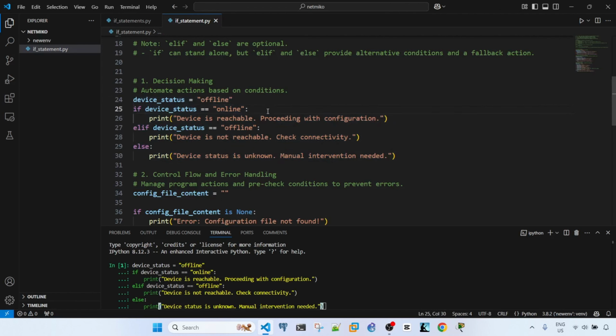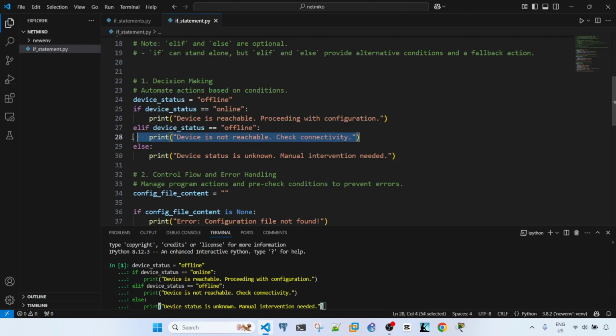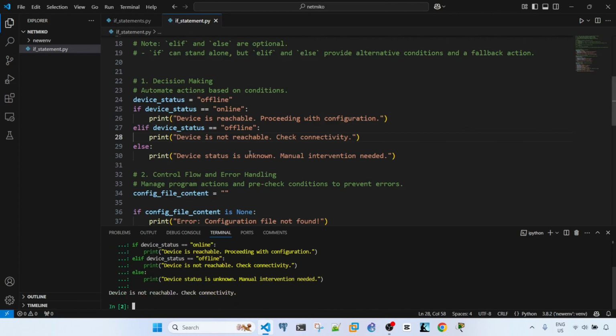So what is the expected output? So we know that device status is offline, so meaning this elif clause will be executed because this is true. So this one is false, right? And else will not be executed because the elif will be executed. Let me just enter this code. Okay, so it says device is not accessible or reachable. This is the output that we expect.